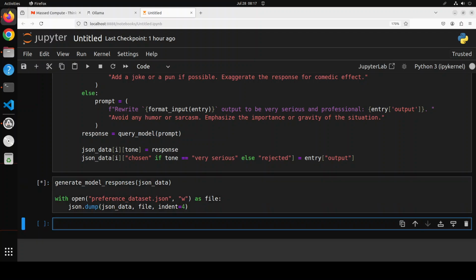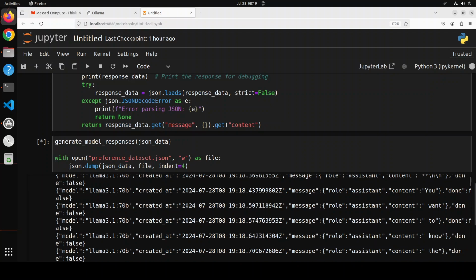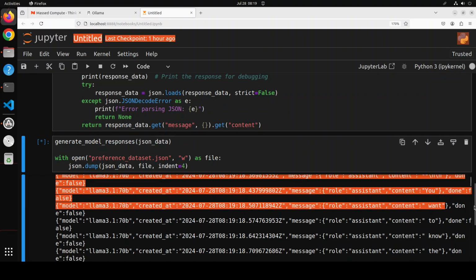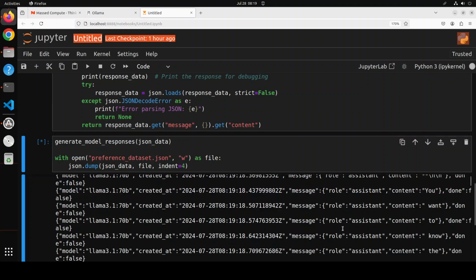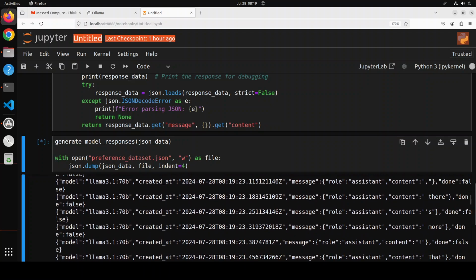Depending upon your GPU and the size of your data set, it is going to take a bit of time. So it is working through all of those rows. Let's wait for it to finish, and then I will show you the resultant file. And there you go, the responses have been generated. Now, if you look at this response, you can see that it has produced some content which is not that legible here.